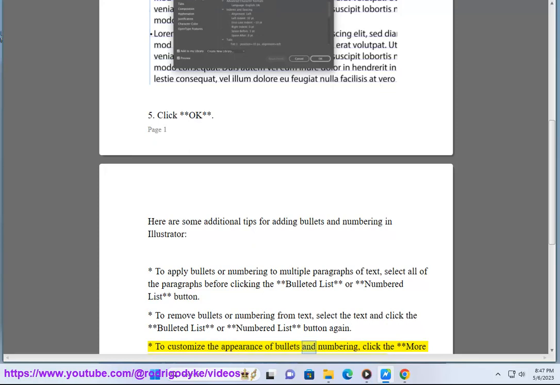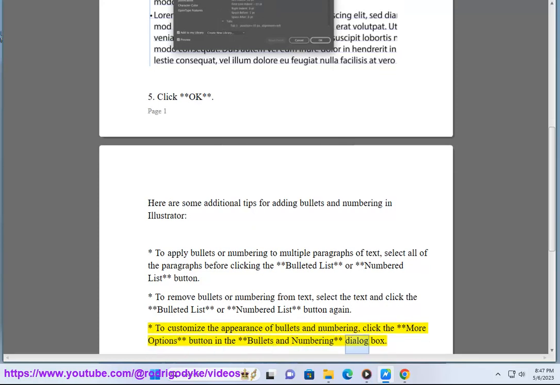Tip: to customize the appearance of bullets and numbering, click the More Options button in the bullets and numbering dialog box.